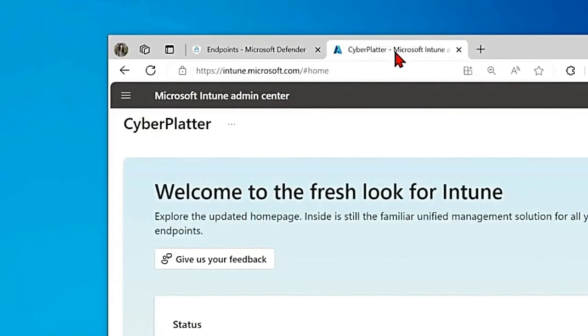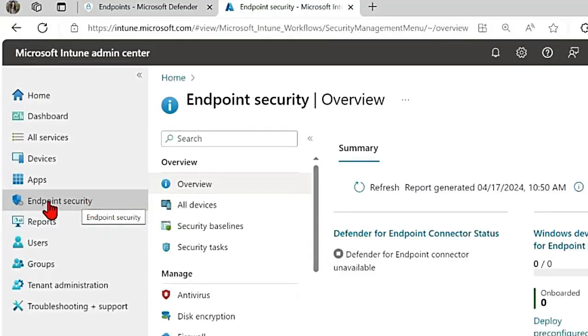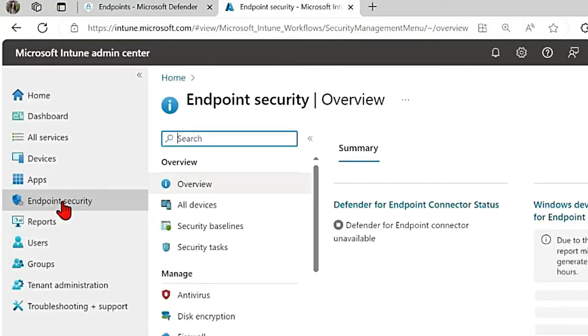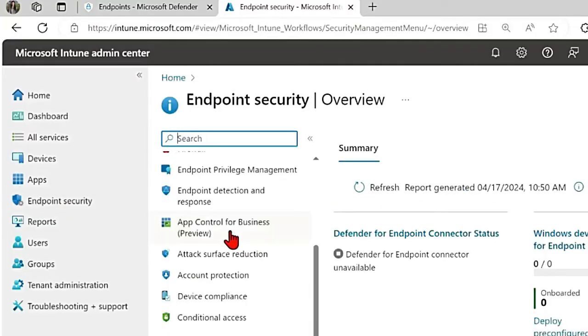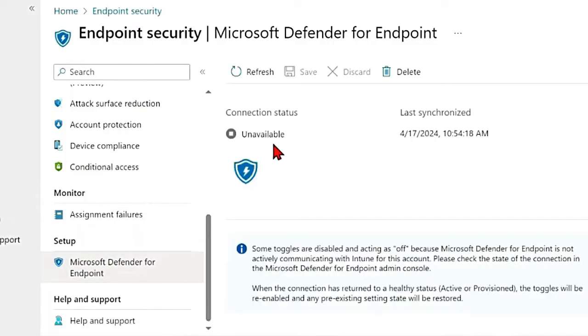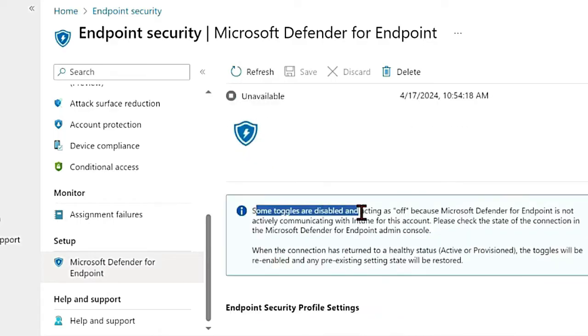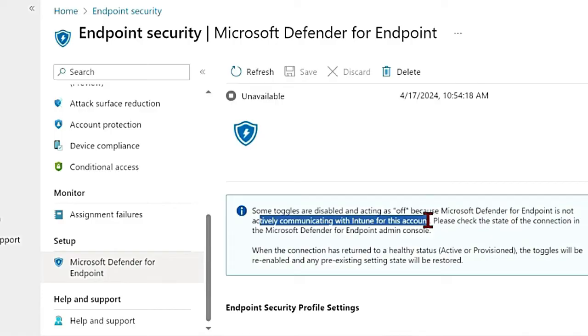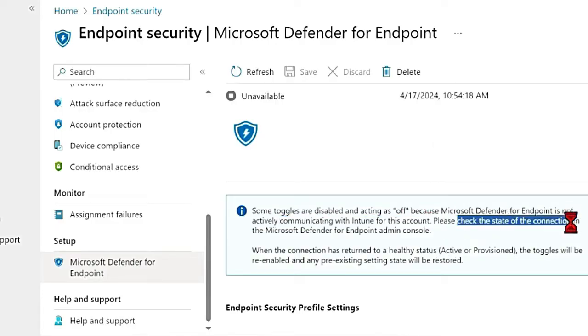Now go to the Intune portal. Once you go to the Intune admin center, go to endpoint security. In that, scroll down to Microsoft Defender for Endpoint. Here you can see that the connection status is unavailable. It clearly says some toggles are disabled and acting as off because Microsoft Defender for Endpoint is not actively communicating with Intune for this account. Okay, so we'll have to establish this connection.